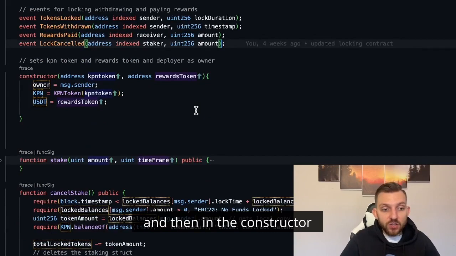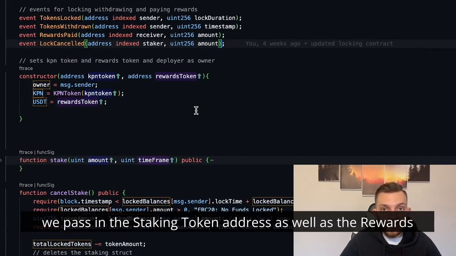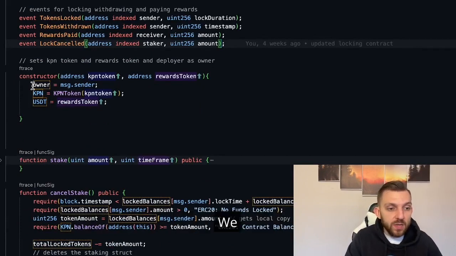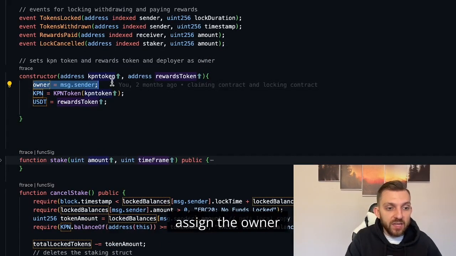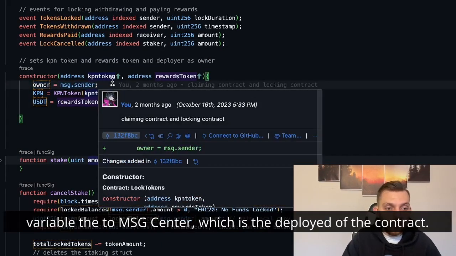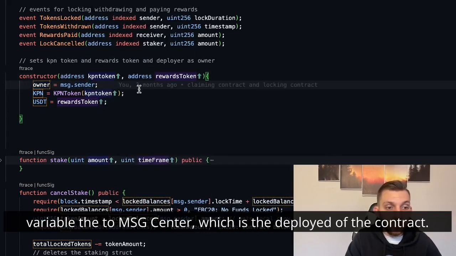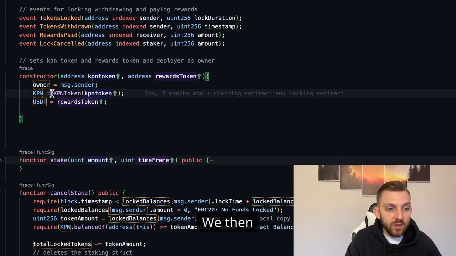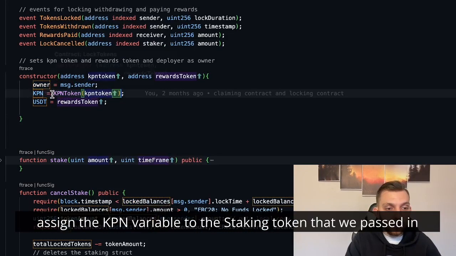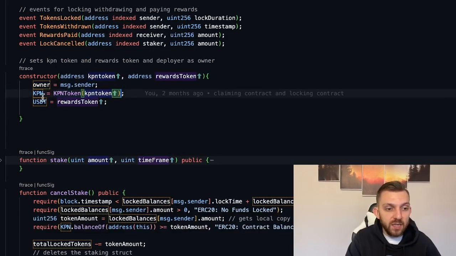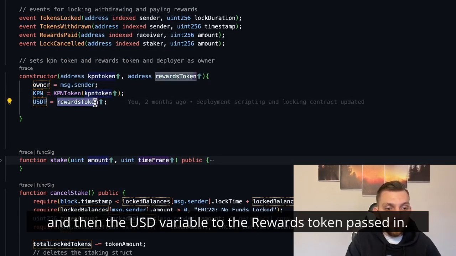And then in the constructor, we pass in the staking token address as well as the rewards token address. We assign the owner variable to msg.sender, which is the deployer of the contract. We then assign the KPN variable to the staking token that we passed in, and then the USDT variable to the rewards token passed in.